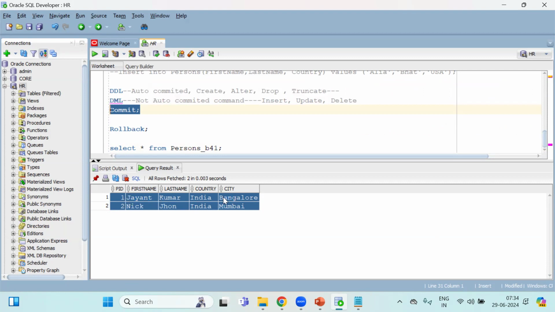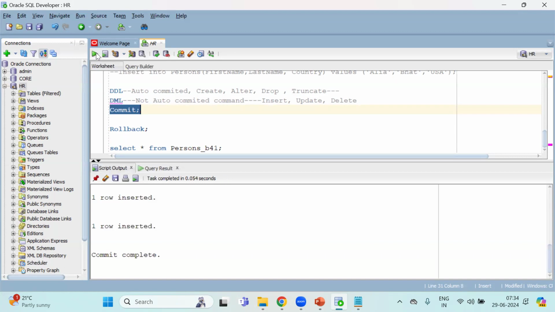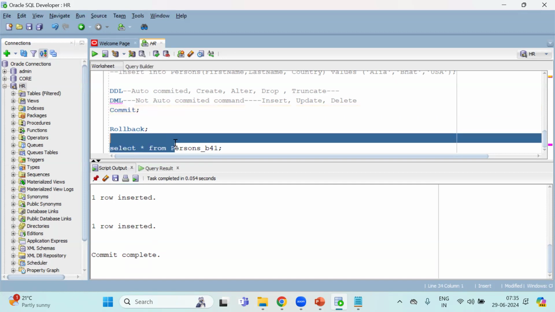I have added the record. Till now I have not saved it, and I have not done rollback. If you commit the record, then it will be saved permanently. Commit complete. Now see the values.